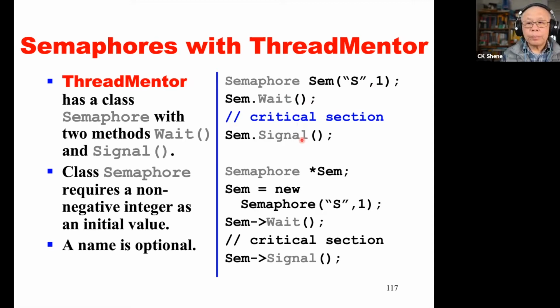Now, if you declare semaphore as a pointer, then in this case, just like we create a class with the new keyword, it is exactly the same, except that we declare sem as a semaphore pointer, and then we create it with a string and a non-negative initial value. Then the calls to wait and signal have to be changed to references. So that is this simple.